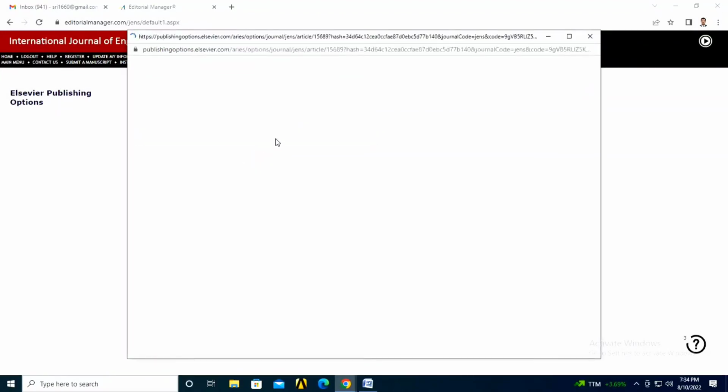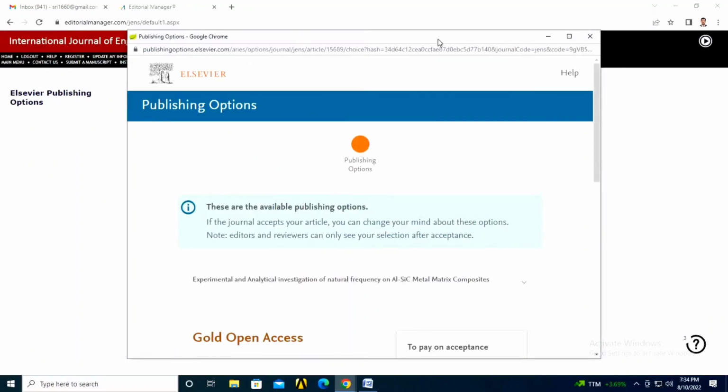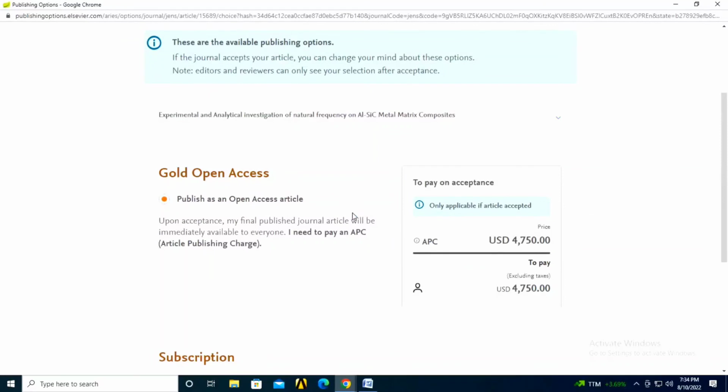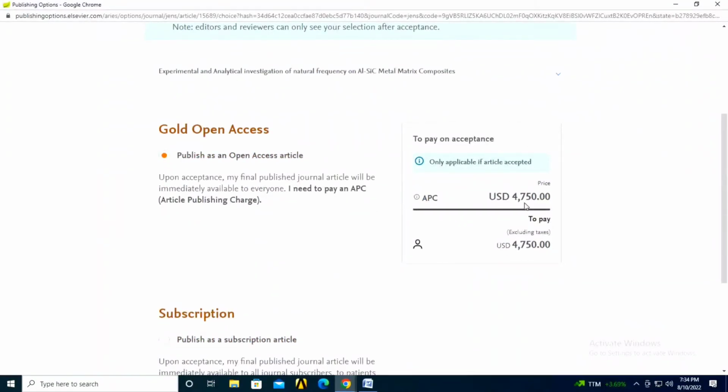As I told you, if you want to publish very quickly, within no time after your submission, we are supposed to pay 4,750 US dollar. That is called gold open access. So upon my acceptance, my final published journal article will be immediately available to everyone. That's nothing but open access. So I need to pay APC. What is APC? Article publishing charges of 4,750 excluding taxes.